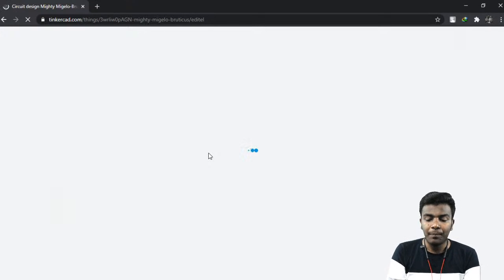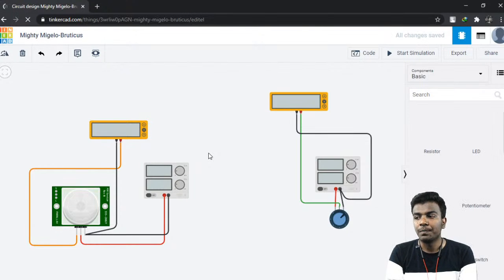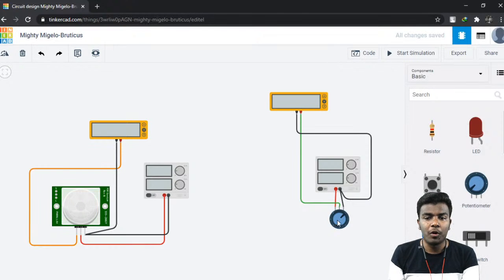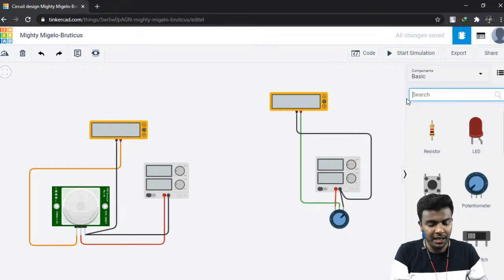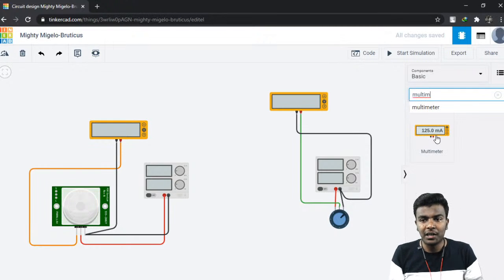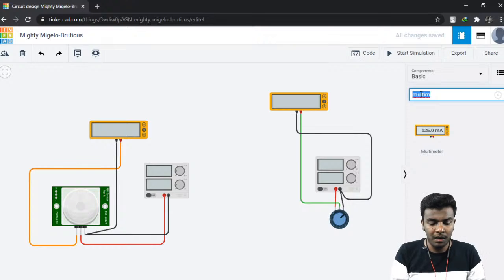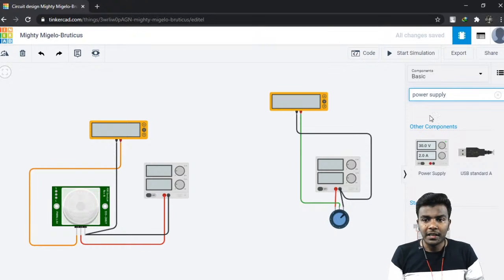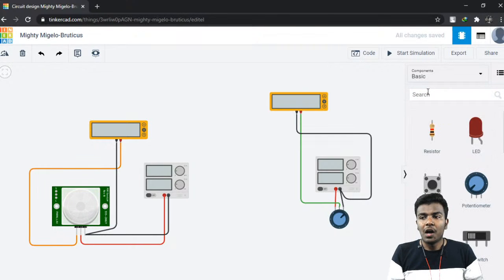For example, here we are going to take 2 modules. One is a PIR sensor, and another is a trim pot, that is a potentiometer. There is an option called the search box, where you can search for a multimeter. The multimeter is here, you just drag and drop. Then the power supply: you just type power supply, and it is there, drag and drop. Potentiometer and everything else is available in the search box itself. I have already connected it.